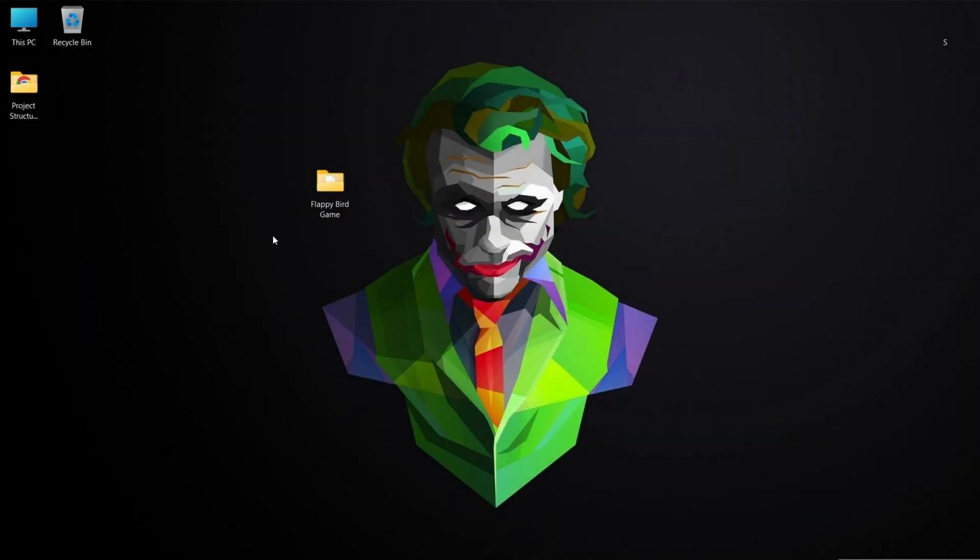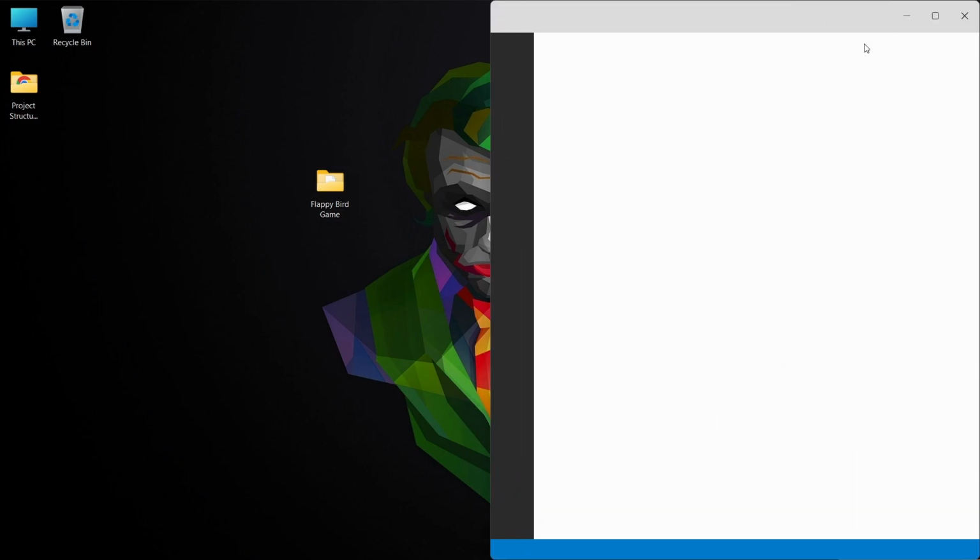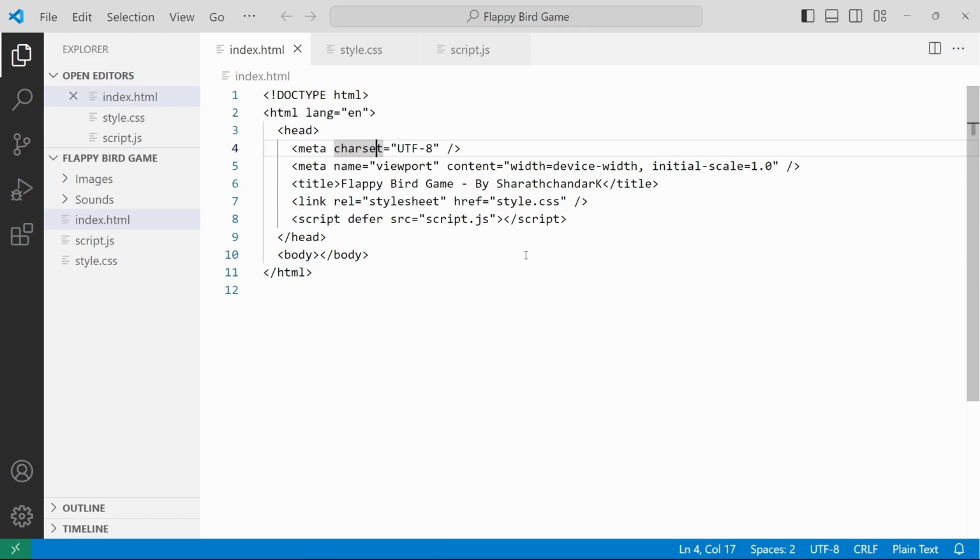Let's open this Flappy Bird project folder in my favorite code editor, Visual Studio Code. Let me know yours favorite and why in our comment box below.